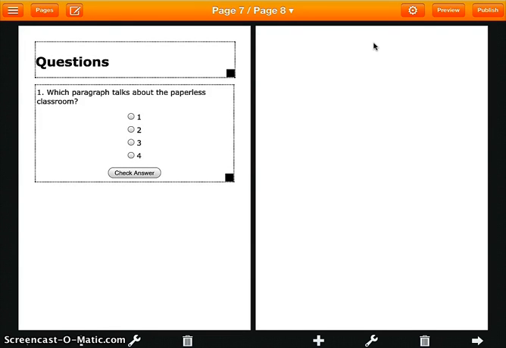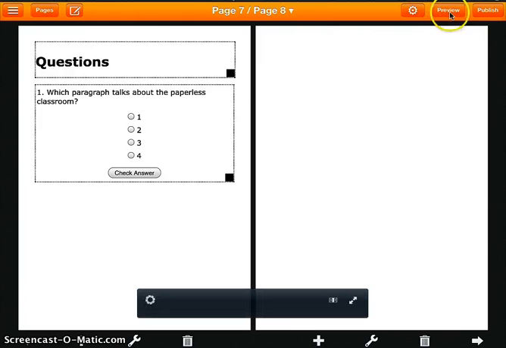So this is what the question looks like. Which paragraph talks about the paperless classroom? And I have 4 choices. Okay. Now if I want to have a look at what this looks like in the book, you can always click on preview. Let's do that now.